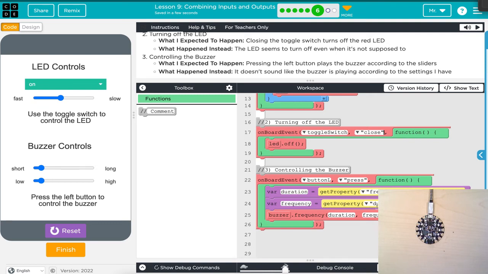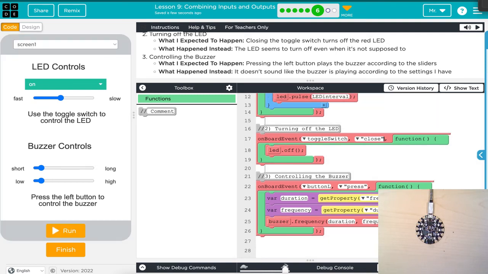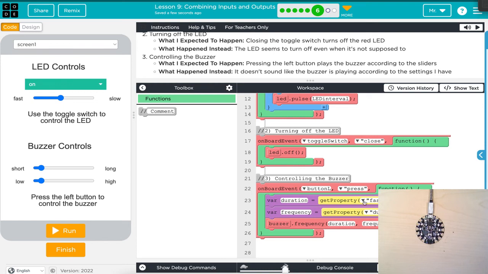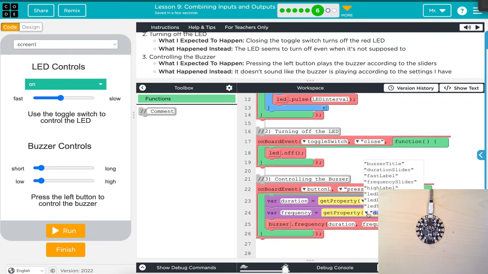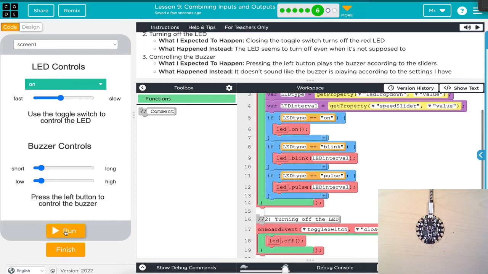Duration, frequency, they have them swapped. Duration is getting frequency, frequency is getting duration. So this should be whoops. This should be duration select. Come on. Why can't I change that? There we go. I think that's gonna do it.